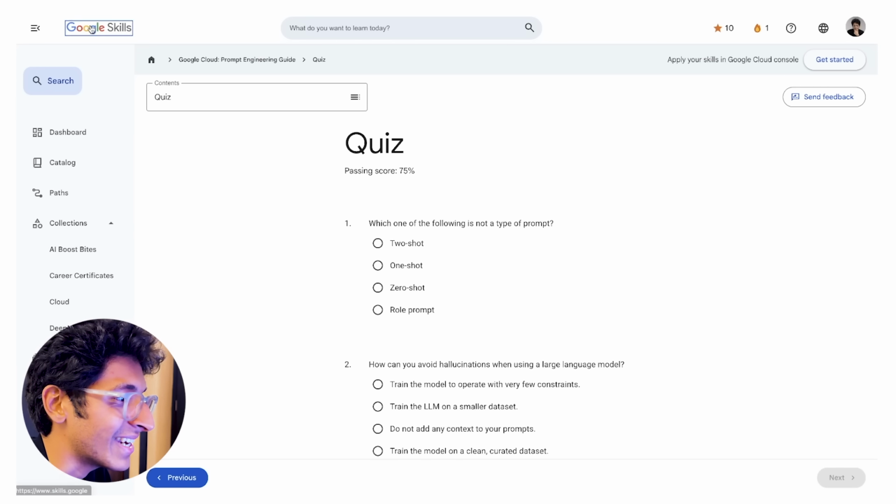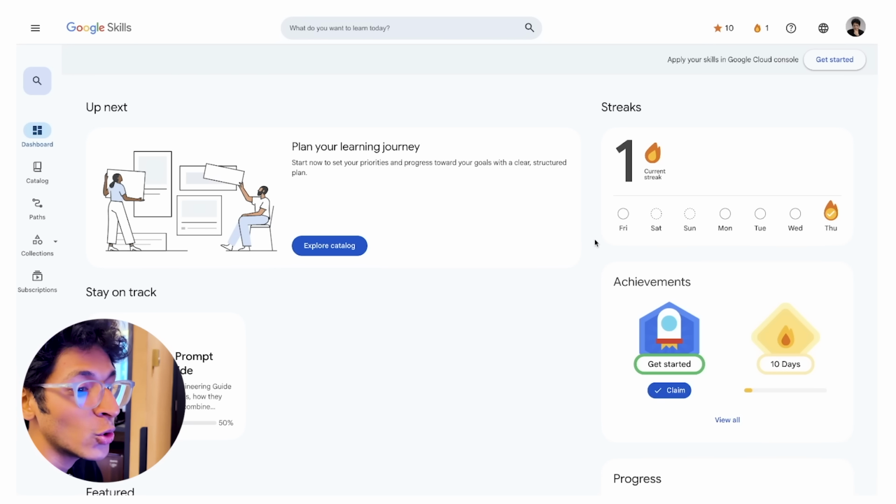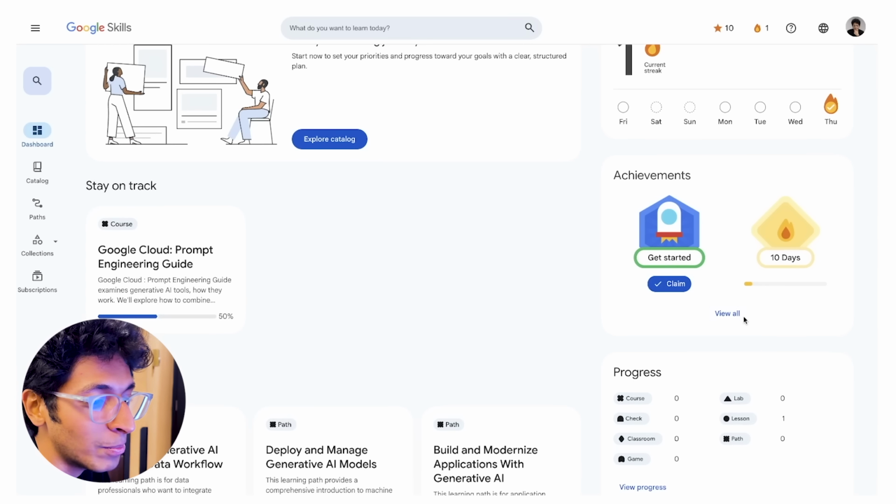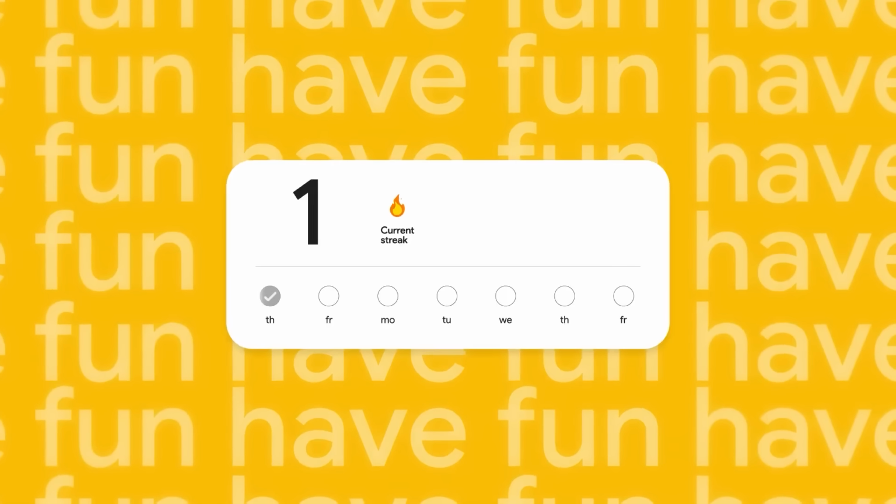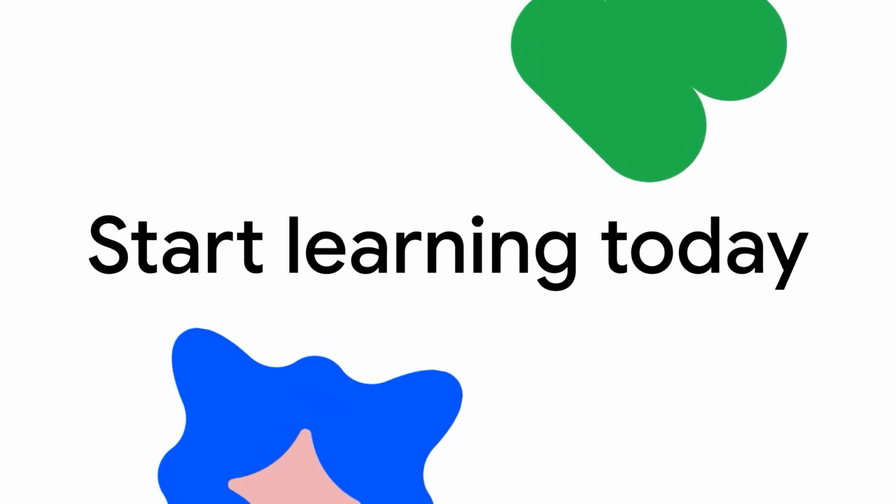How cool is that? So this right here is Google Skills. You even get a streaks and achievements badge over here. So again, a great way to gamify your experience and make sure that you're learning as much as possible. So that is Google Skills.